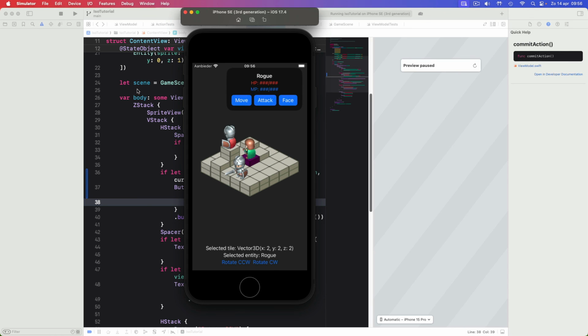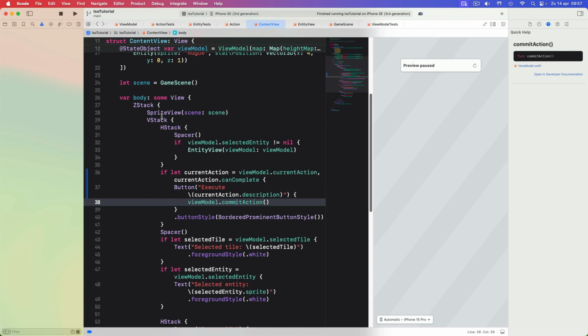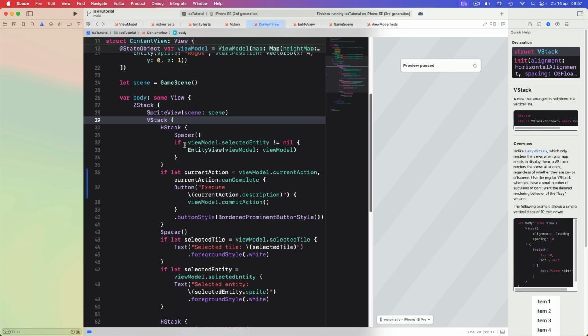And that's it for today. Next time I want to work on reachable tiles. So at this time you can reach any tile while moving. I want to limit movement for an entity to a certain range and highlight only the places where you can actually move to. But that's for next time. Thanks for watching and have a good day.